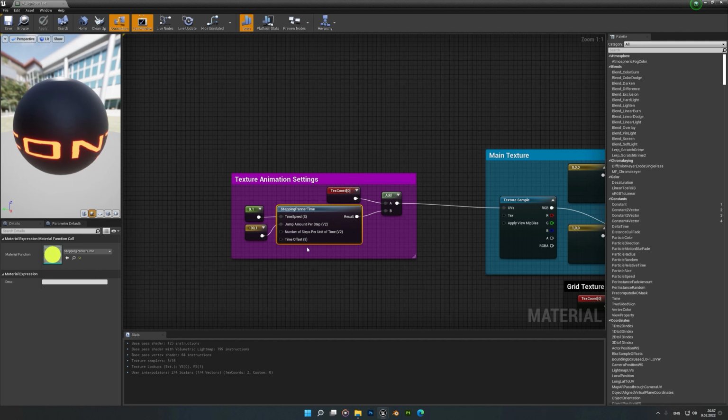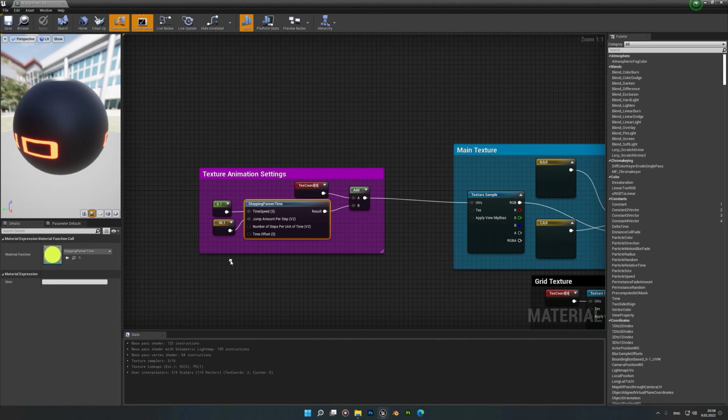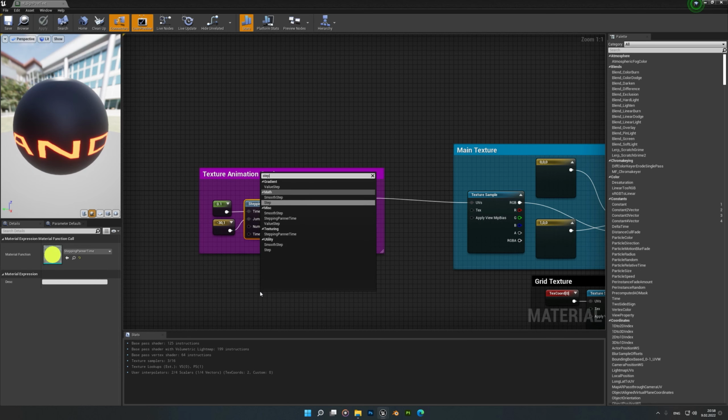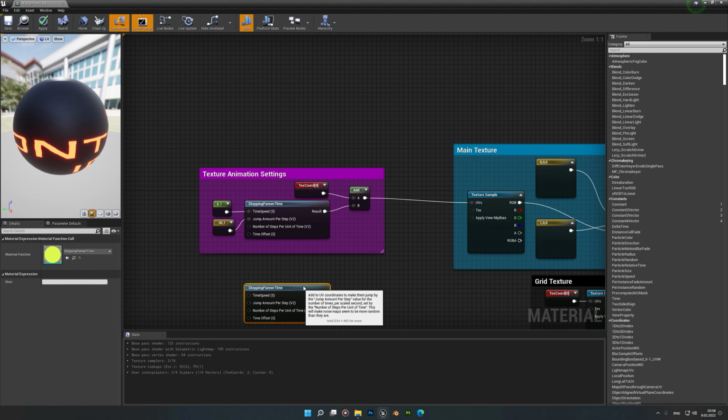You might have heard of it if you haven't used it before. It's basically one of the animation nodes in Unreal Engine that allows you to create an animation for your material. It's basically stepping pattern, patterning across the values that you've defined. So we have a stepping pattern time. We could just add one by right clicking and searching stepping pattern time like that.